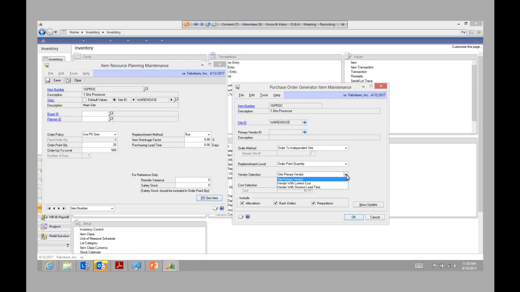Next is our vendor selection. What do we want to do? Do we want to grab whatever the site primary vendor is? Do we want to grab the vendor with the lowest cost? Or do we want to grab the vendor with the shortest lead time? This comes back to whatever is most economical from my standpoint at my business. Well, I want the lowest cost.